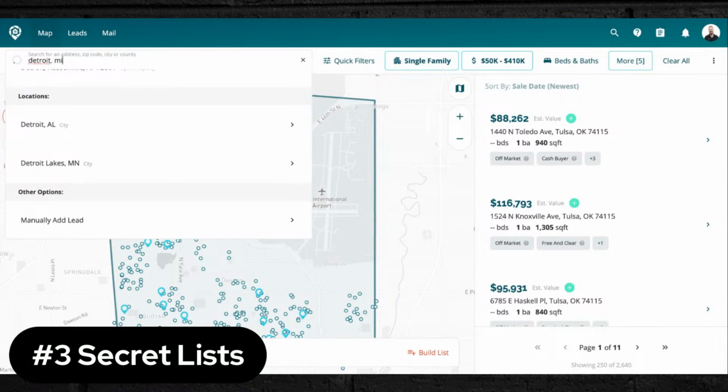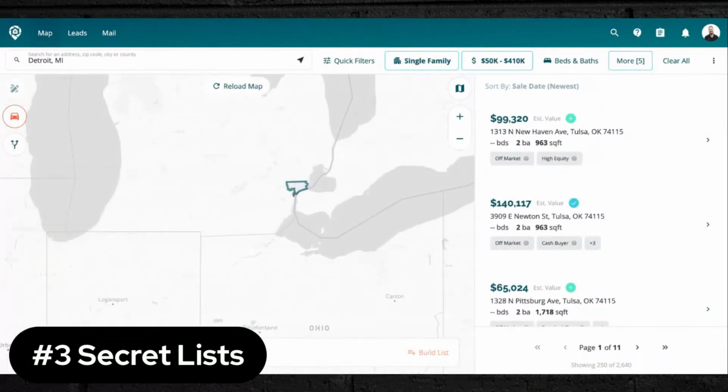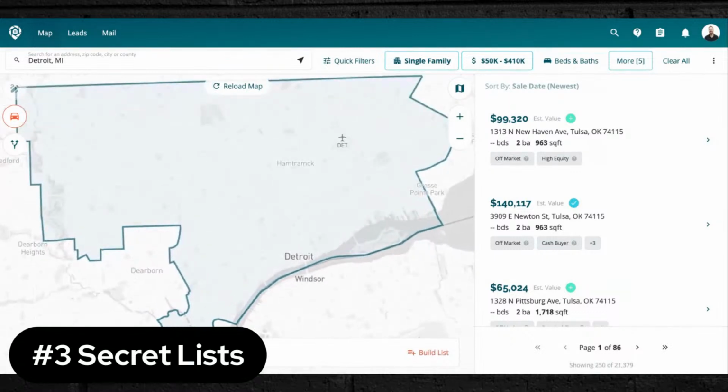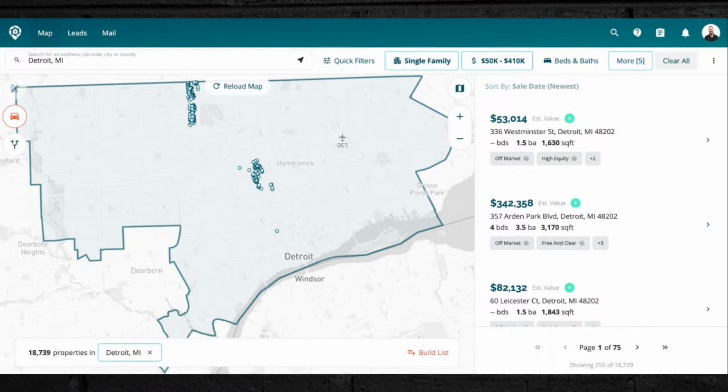Detroit. Hold on, make sure I'm spelling this right. Yeah, here we go. Detroit, Michigan. Awesome. And I'll exit out of this Oklahoma one too. So it's going to be a big one. I mean, how many is in there? Let's see. And I have your high equity filter on. Do you want that on or off? Yeah, turn it off. Okay.